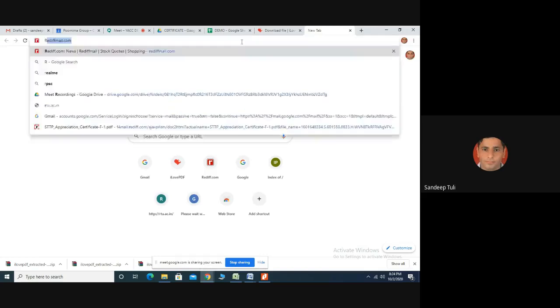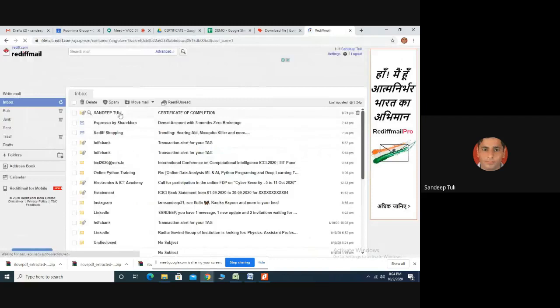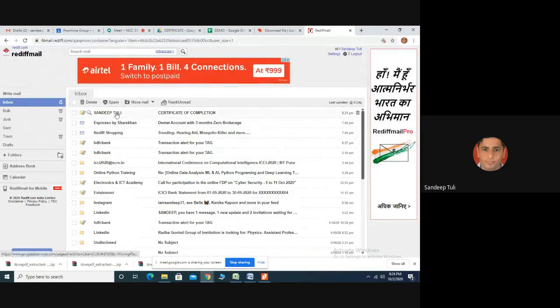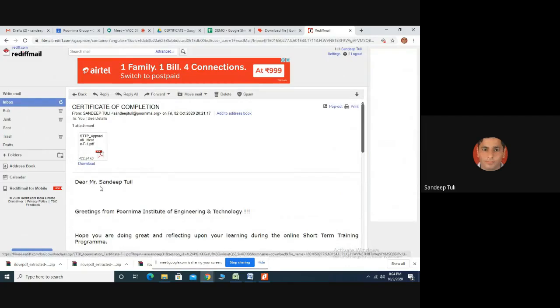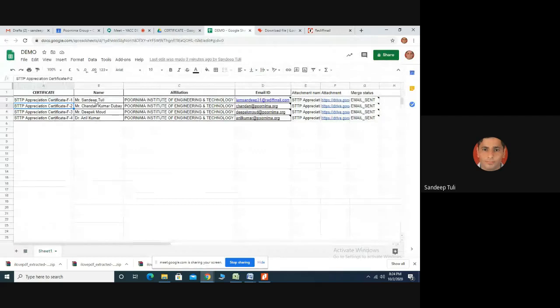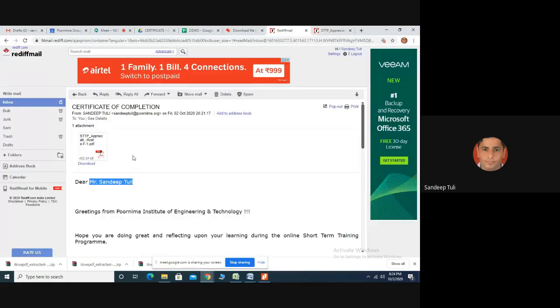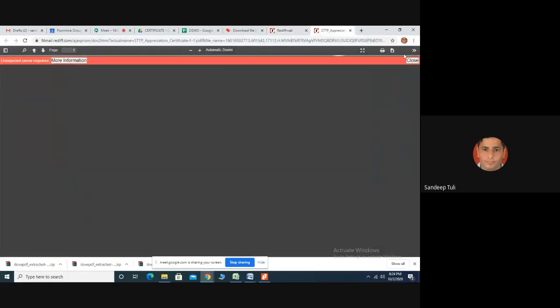For that, I am going to the particular email ID to which we sent the certificate. Here you can see that I have got the certificate of completion. Here is the name of the candidate that we wrote in the Google Sheet, and this is the certificate that we have sent. Individually, I got only a single certificate, and that person will get only a single certificate. Here you can see that only a single file has been sent to that particular participant.